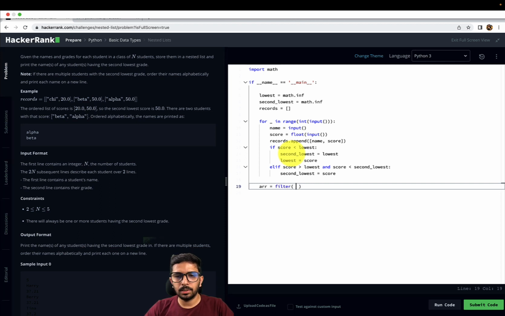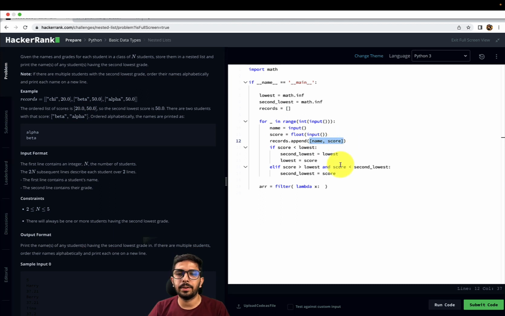Now we need to pass in a function, and there's a feature called lambda in Python. Lambdas are just one-line functions, so I can give the arguments. x basically is going to be my single entry in this array. If you see, this is my single entry, a name and score. My array is a nested list where each element is itself a list which has the first element as name and the second element as score.